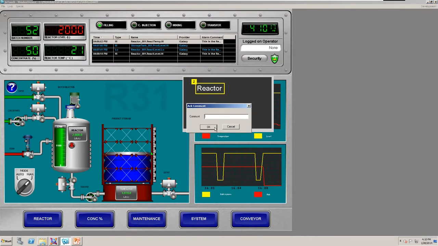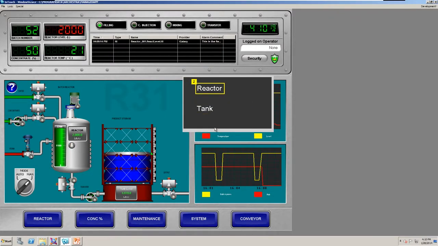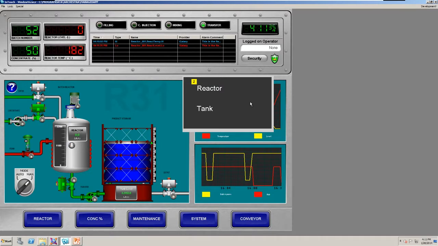Once I acknowledge these alarms, that indication will go away. Another new feature of the alarming in 2014 is aggregation of alarms. Because I've added this alarm animation and connected it to the reactor object overall, it responds to both the reactor level and the reactor temp alarms.